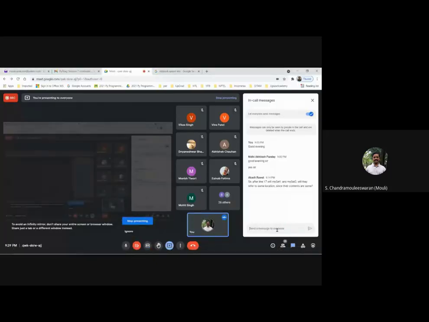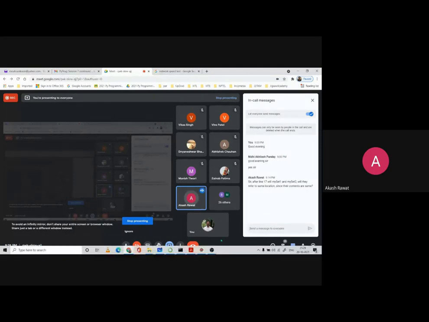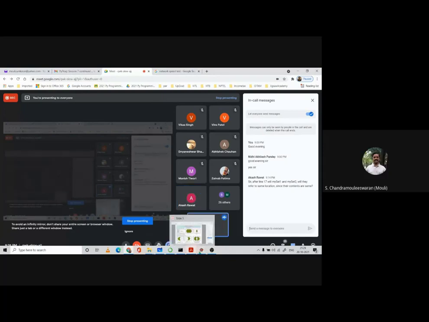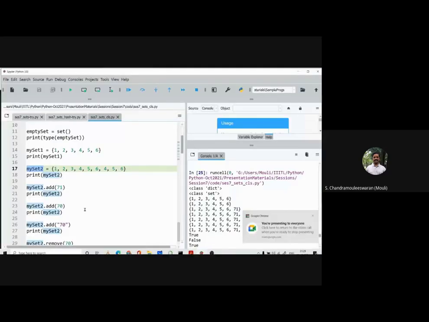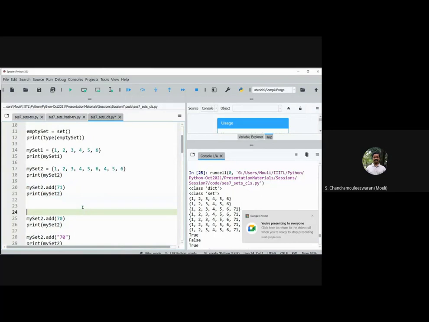Am I answering this question, Akash? Sir, I was asking like both the sets, my set one and my set two, compute hash on one, and the other one also computes hash on one. So they will be two different hashes on the same value of one. Okay, let me try to understand it. In case you are asking whether they compute the same hash or not, let us check it out.